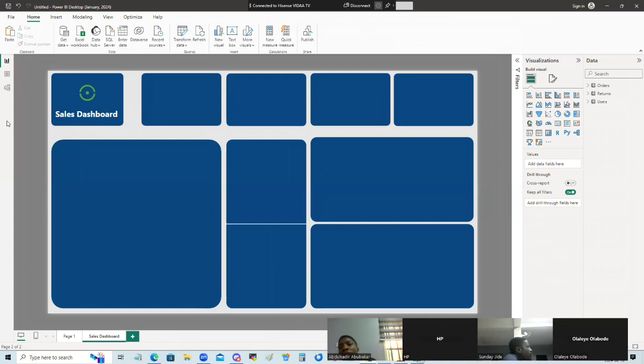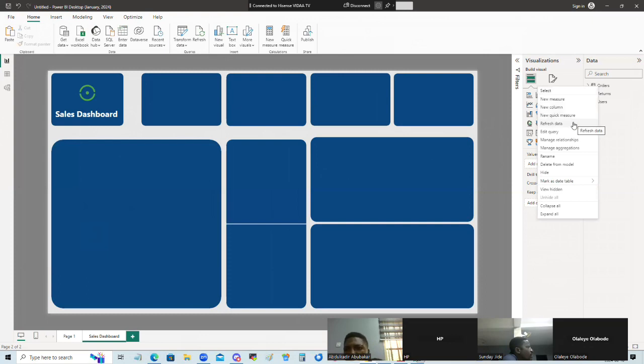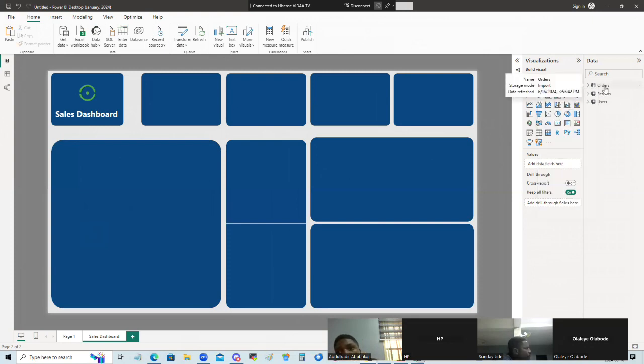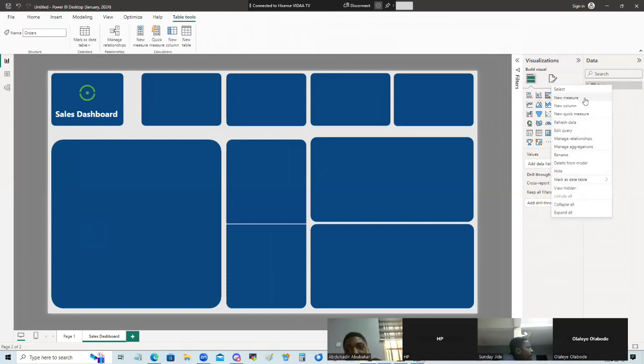What I like to do is this. I like to keep my measures together. Did you see new measure there, inside these tables? Under data, if I click here and I right click on it, you see new measure. You see new column. This is a calculated column. This is a measure. So you can add any of them. But this is what I like to do.